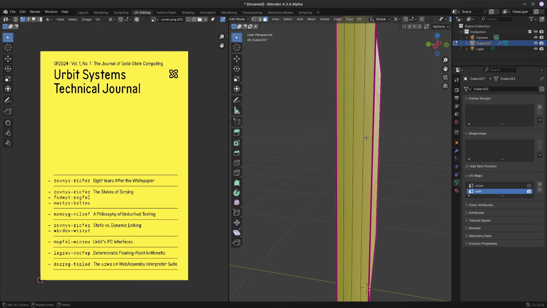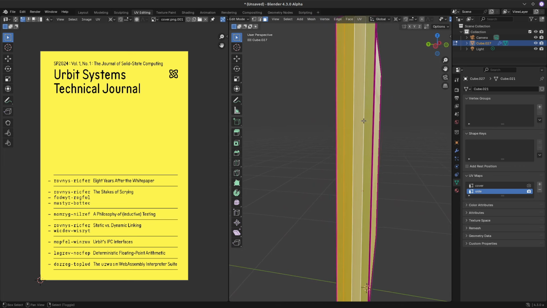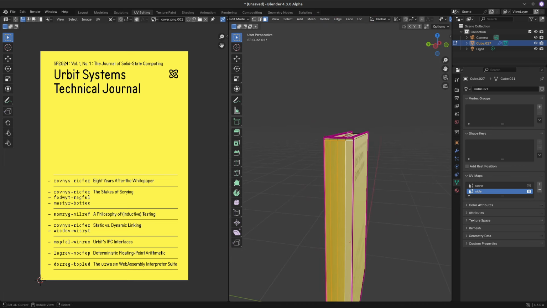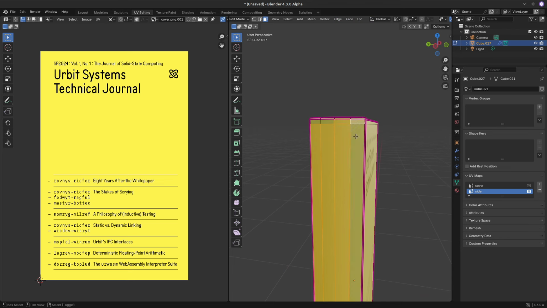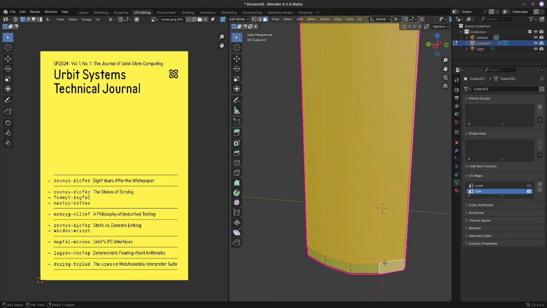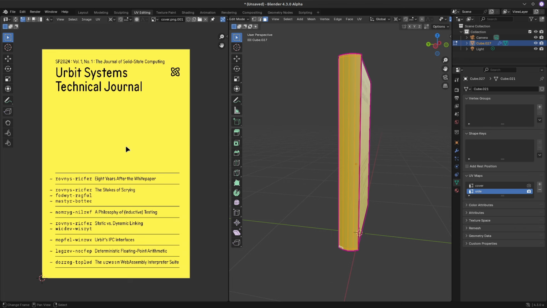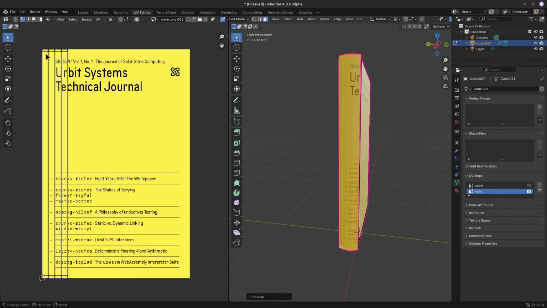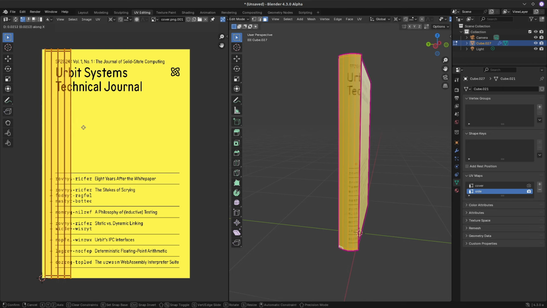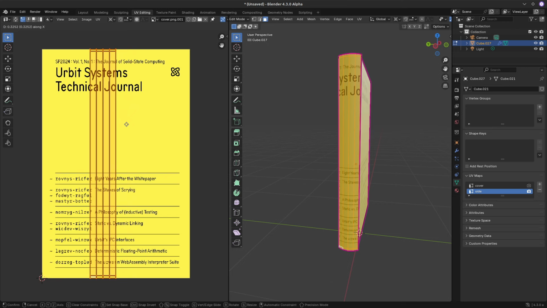So here I will just select these faces, make sure I have these two, then make sure I have these. And then I can just come here and say unwrap that, and then I have those faces nicely. I'll do something like that.